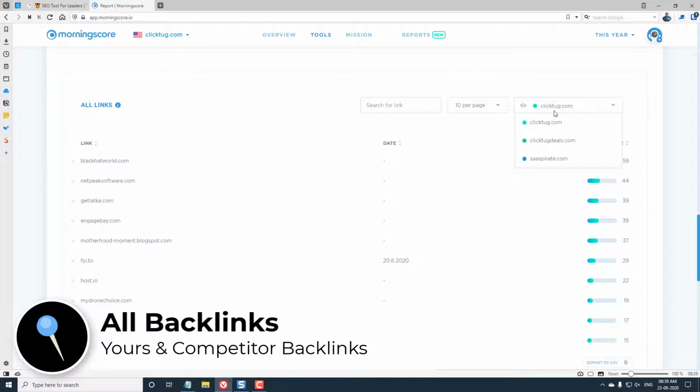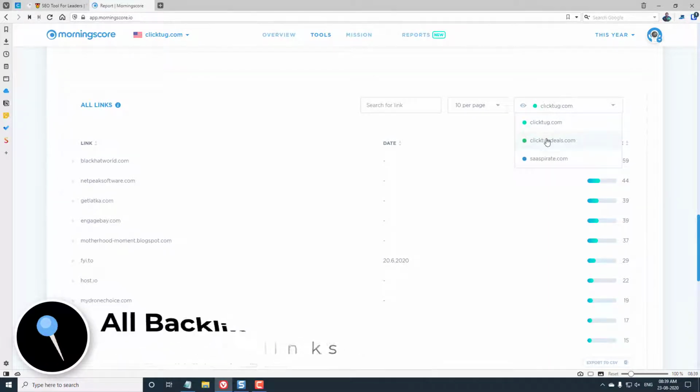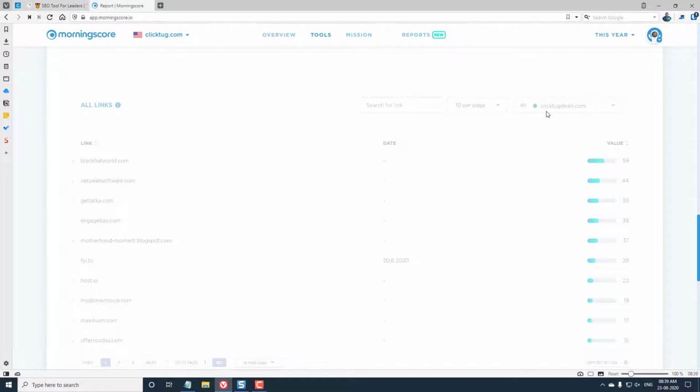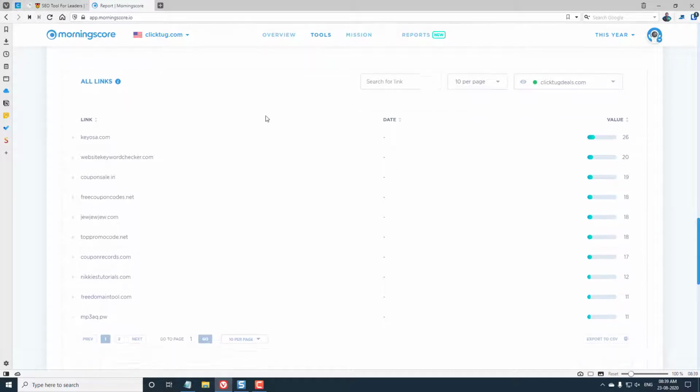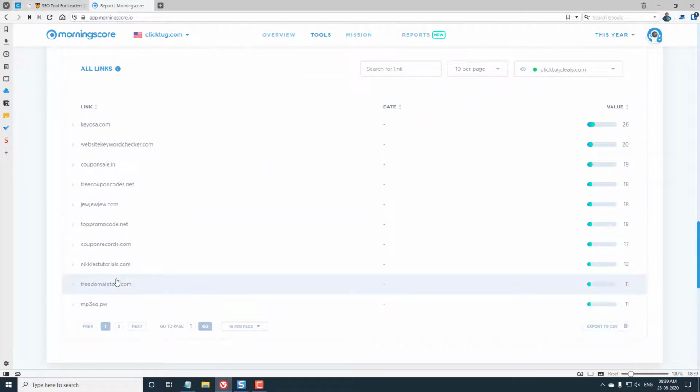This is the section of the main backlinks database, where I'm currently seeing it for my primary domain website, but we can also switch it easily to the competitors or our other different websites we have added here. You can see I'm now seeing it for the competitor. We can search for a link and use the filtration. Basically, it will show all the backlinks that website has. For example, now it's only showing the domain the backlink is coming from.